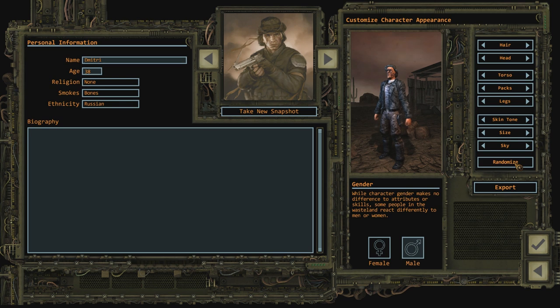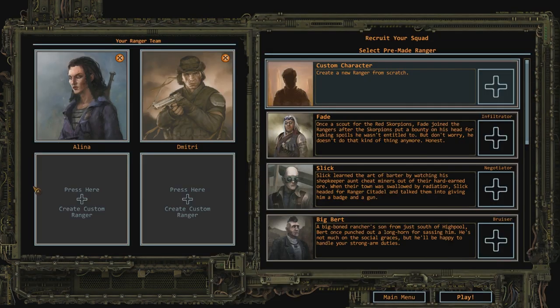Let's just give him something cool. Probably should do it myself, really. Yeah, give him a hat like that. That's pretty cool, actually. There we go. Torso. Something more appropriate, perhaps. Kind of like a poncho. No. Why do the guys have these options? Well, that looks pretty cool, I guess. And the legs are okay. Skin tone, size, sky. Alright. So that's that. That's Dmitry.